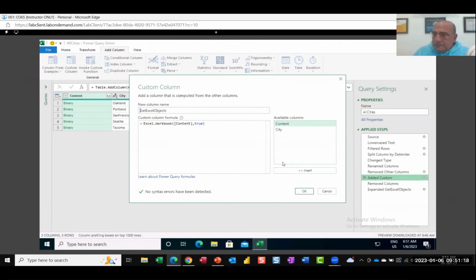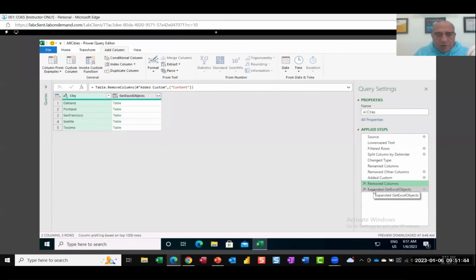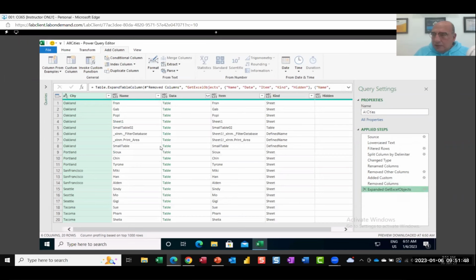Did it work, Baba? Okay, remove the content column. After removing the content column, expand the Get Excel Objects. Don't forget to take the check away from the box. And this is what I'm getting. Okay? Are we all on the same track? Very good. Very good. Okay.